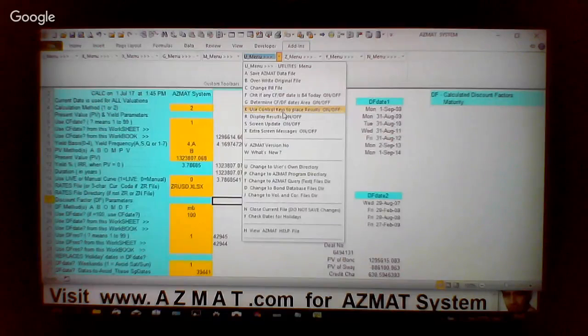Using control keys, that's what I was showing there. Display results on/off, screen update on/off, and extra screen messages: more helpful messages will be shown on the screen for the commands you are using. For example, if you're not sure how to define a particular area, it will come up with a message box prompting you to enter, to show where the results or where the discount factor date area or cash flow date area should be, and so on.